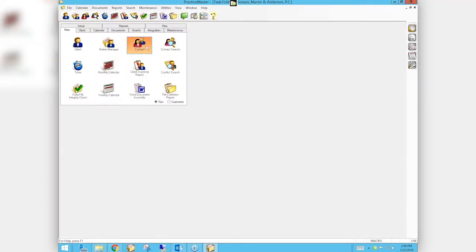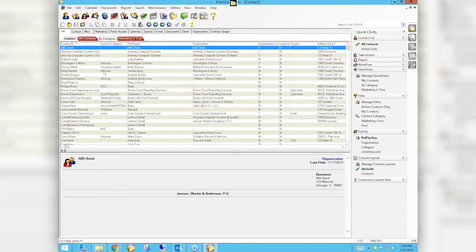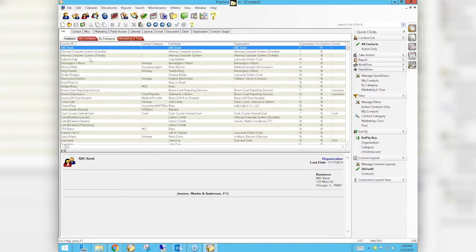So if we have an existing contact that needs to be renamed, and let's say I went into a client, so let's go over to our contact list here. I am in sample data, so we'll see what we've got in here. So here's two different locations of Attorney Computer Systems. And so when we're renaming, you have to remember that we're renaming the contact ID.